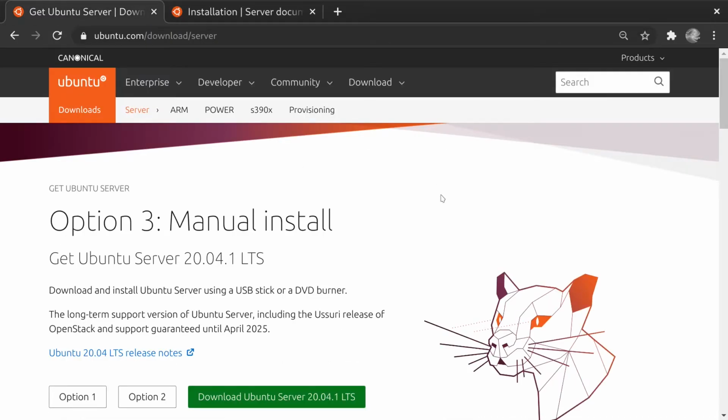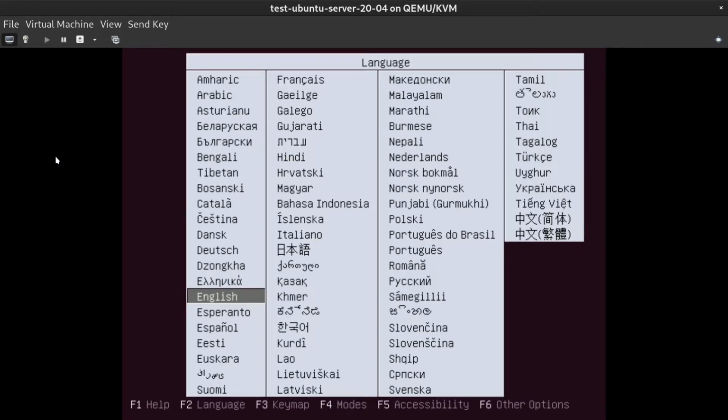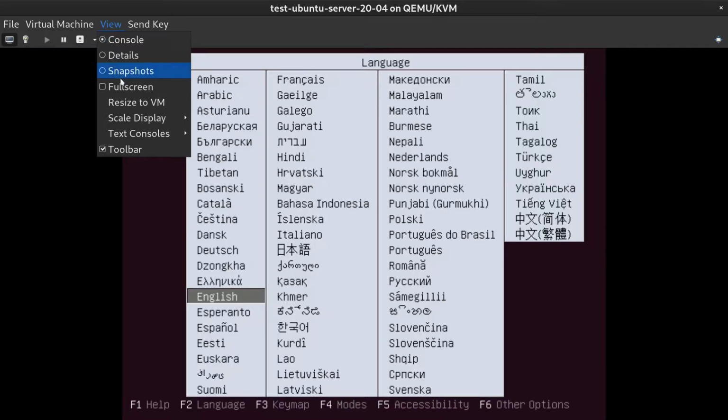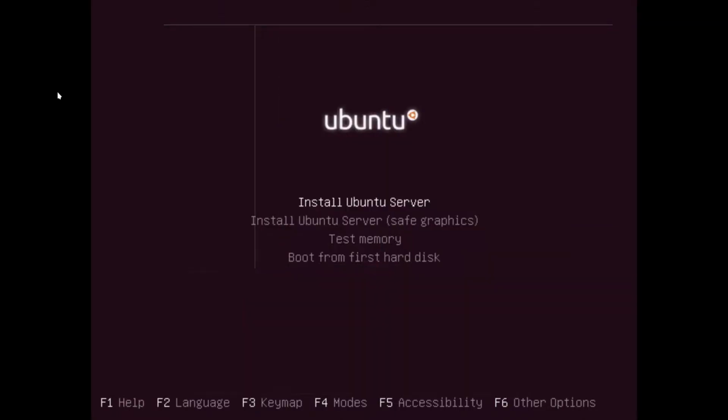I've already created the virtual machine, and I started it, and it booted from the ISO image and started the installation of Ubuntu. So this is the beginning of the install here. Let's go through it. First thing is to check the language that you're using. I'm using English, so I'm going to press Enter to continue.